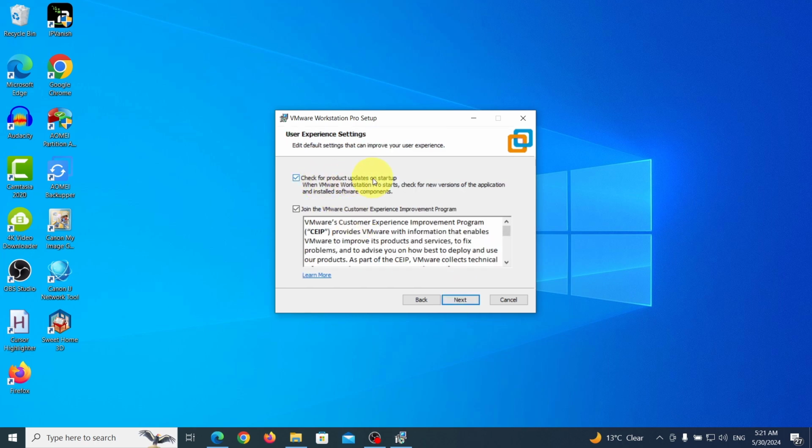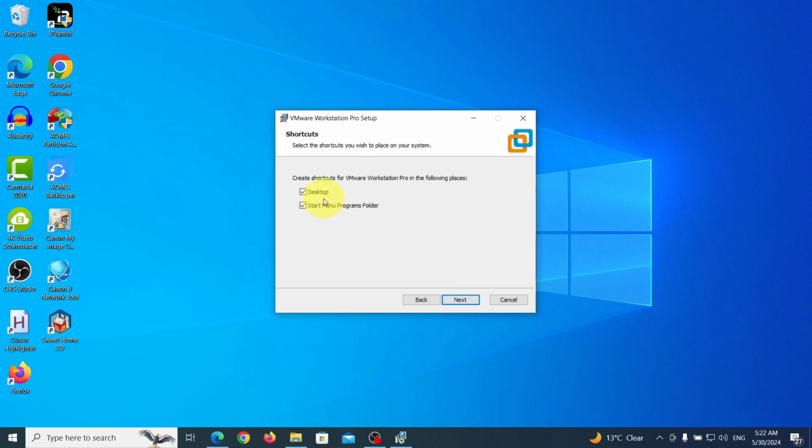Now it says to check for updates on start, and I'm gonna leave that checked. And on the bottom here, the second option, join the customer experience improvement program. I'm gonna deselect that. Yeah, no. Let's continue. Alright, so you can have a shortcut right here on the desktop or in the start menu. So I'm gonna keep both. It's not gonna hurt. It's just a shortcut.